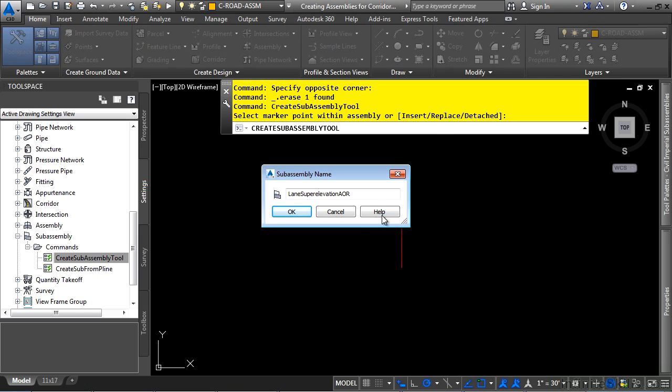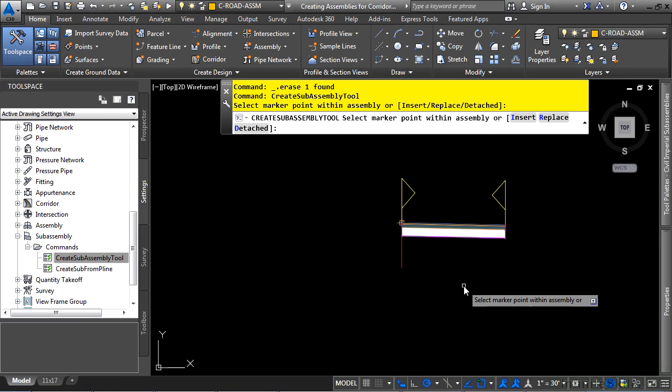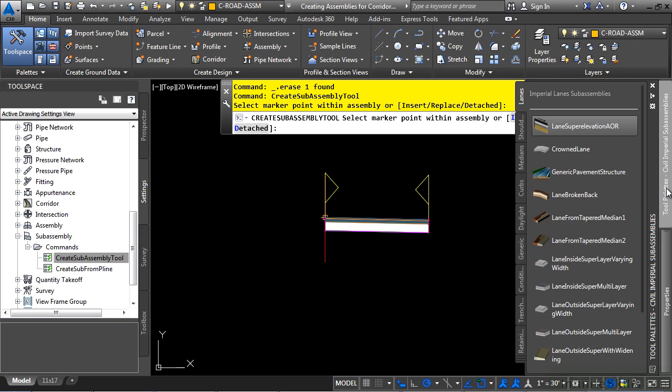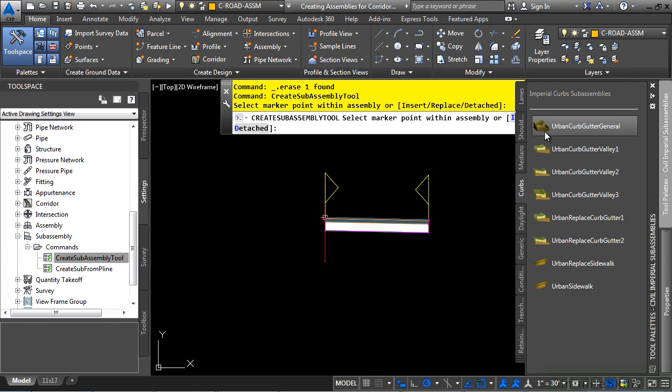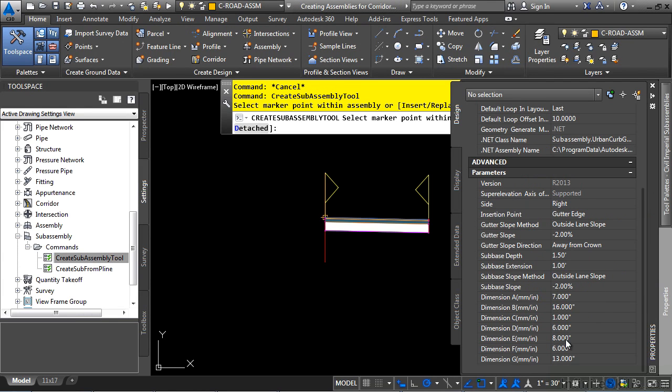Because we have prompt for name turned on, we are prompted for a name. We'll call this one RT_lane and go ahead and click OK. And there's our subassembly placed. Let's navigate to the tool palettes again. Let's go ahead and add a curb. Click on the Curbs palette, and let's click on Urban Curb Gutter General. We'll go to the Properties palette and notice all the dimensions that you can change for this subassembly.